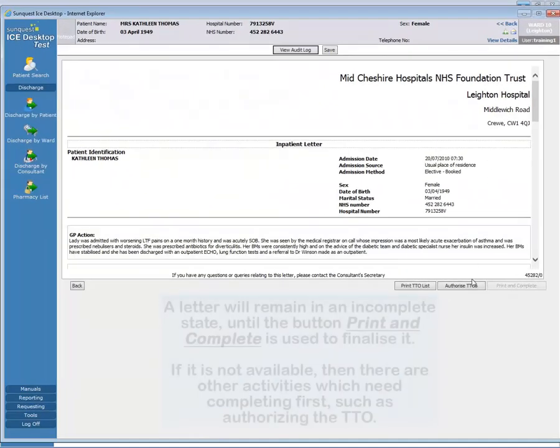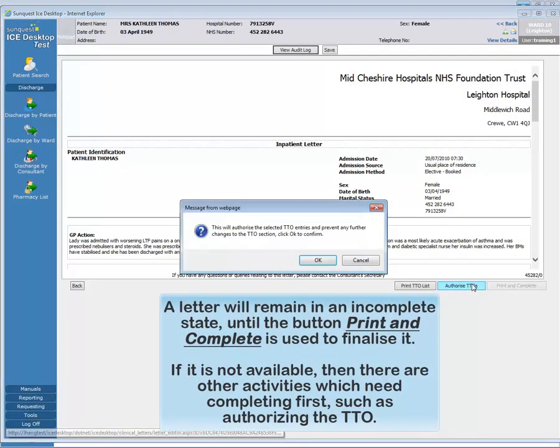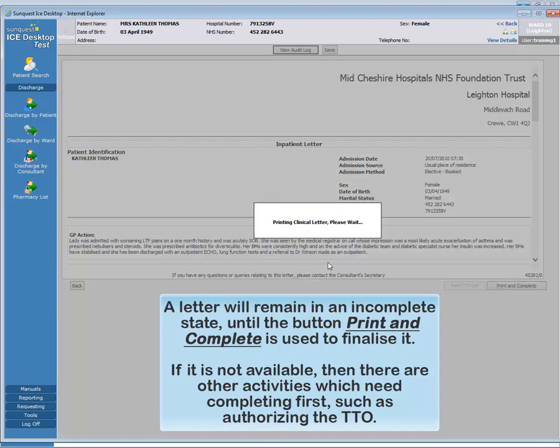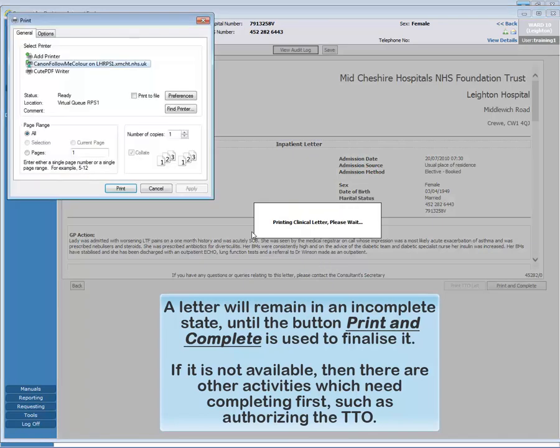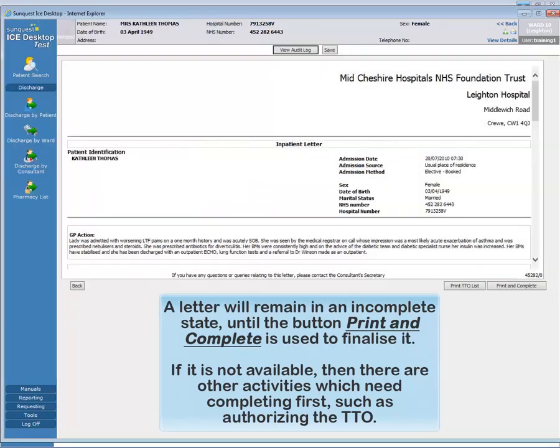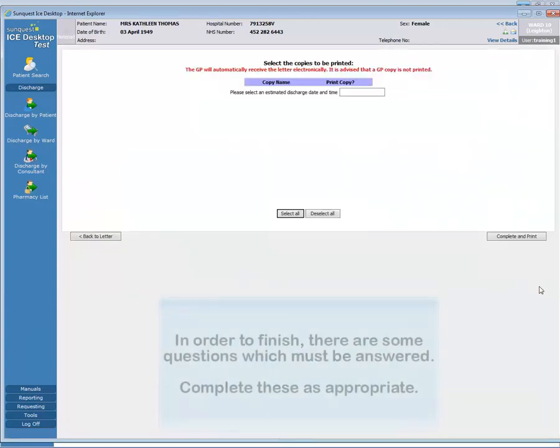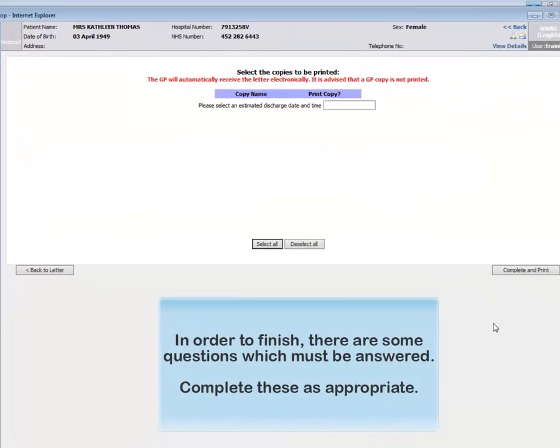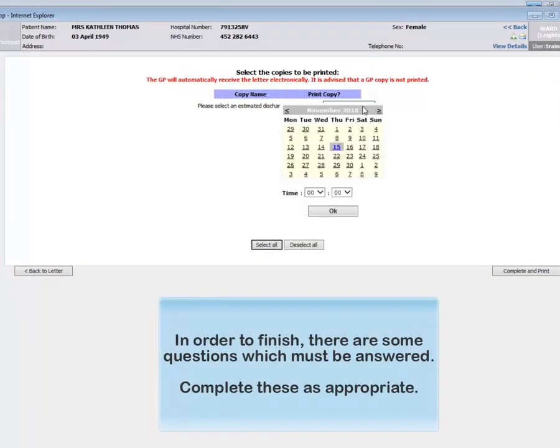A letter will remain in an incomplete state until the button Print and Complete is used to finalise it. If it is not available, then there are other activities which need completing first, such as authorising the TTO. In order to finish, there are some questions which must be answered. Complete these as appropriate.